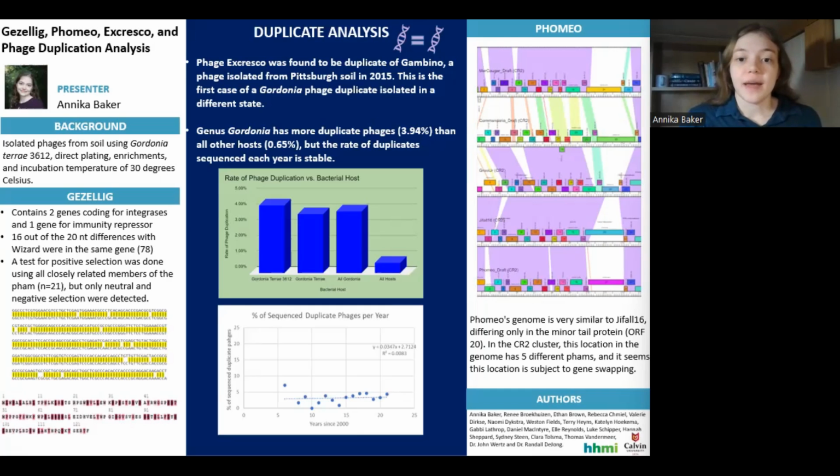We also found that bacterial hosts in the Gordonia genus have more duplicates than all other hosts, with almost 4% of sequenced Gordonia phages being duplicates compared to 0.65% of phages isolated on all other bacteria. The duplicates found using Gordonia terrae were exclusively found within the 3612 strain. Because of this, the percentage of duplicate phages isolated on all strains of Gordonia terrae was smaller than the percent on strain 3612 alone. These results are shown in the graph in the middle of the poster.